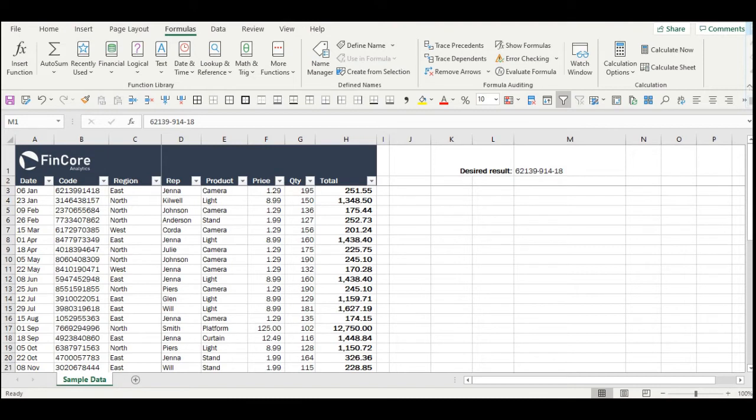What I'm going to do in this video is show you commonly used text functions that we use to convert a code like we have in column B into the desired result we have in M1. The way we can achieve that is with text functions. Text functions are specifically designed to manipulate text and convert it and pull some strings out of it. Today I'm going to show you a few text formulas that will help you achieve that goal.